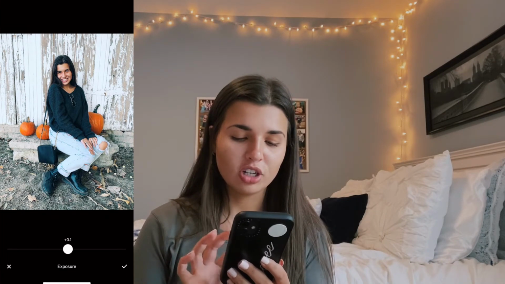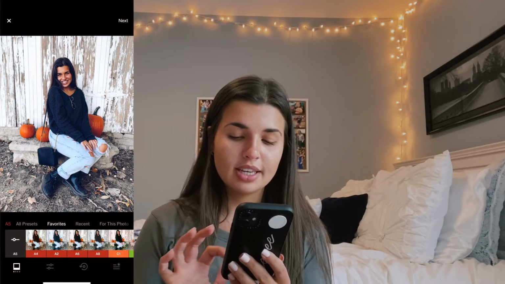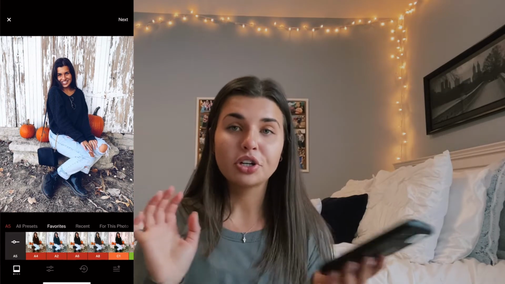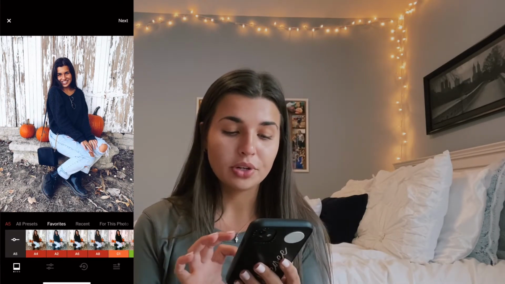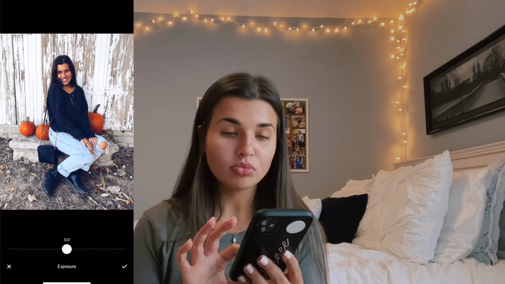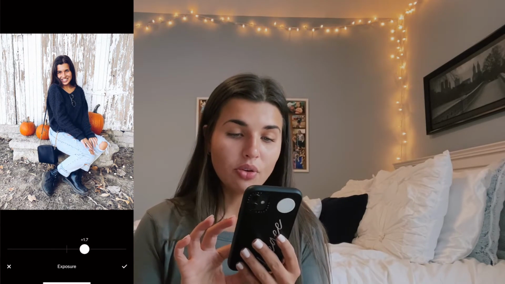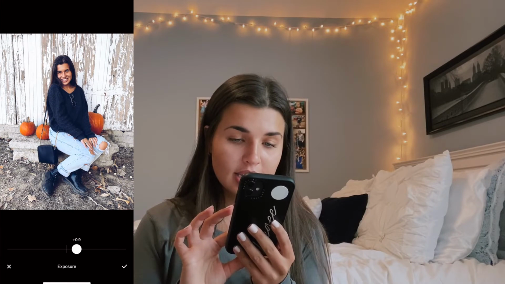Actually, I'm gonna change the filter and just do what I usually do, just because I feel like it's easier to show what I do. Okay, so we're gonna use A5. And then I go ahead to exposure, just like the little sun. And I really like to add some light.